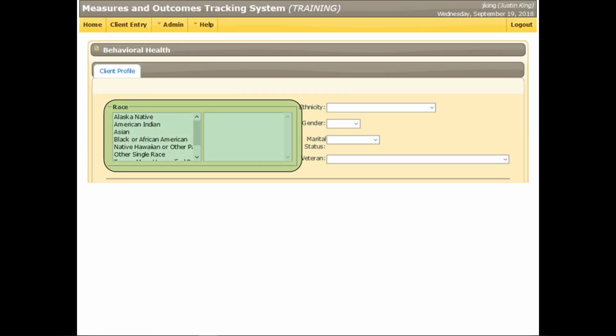Choose one or more of the available options for this client-reported category. Clicking an option on the left will move it to the right. Clicking an option on the right will move it back to the left.